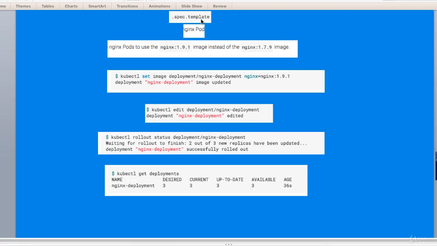Now suppose that we want to update the nginx pods to use the nginx 1.9.1 image instead of the 1.7.9 image, right? Which is here, which I have mentioned here. Alternatively, we can edit the deployment and change .spec.template.container.image from nginx 1.7.9 to 1.9.1.